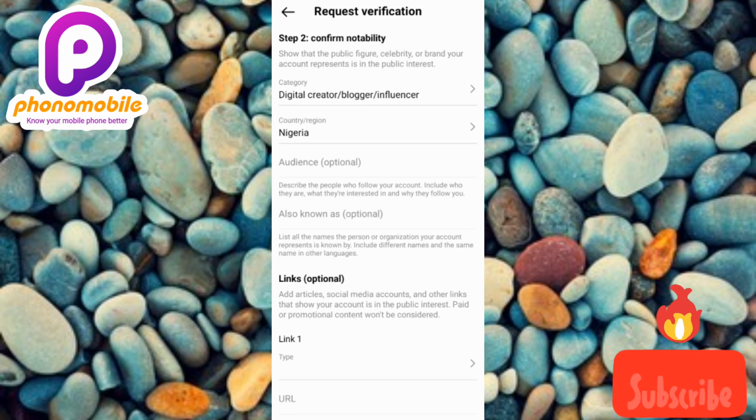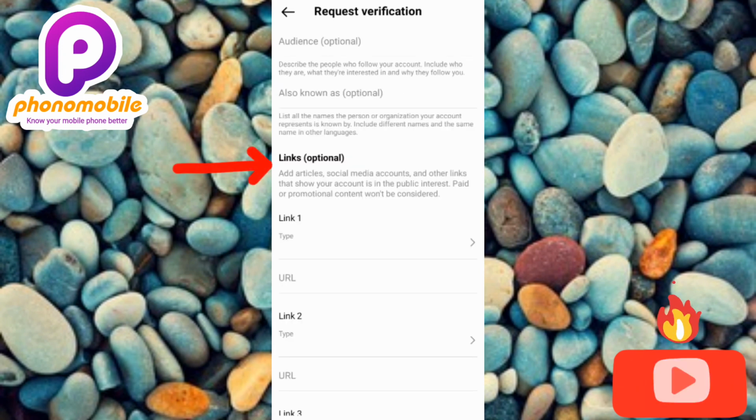So guys, that's it with that. Let's go to the next one. They say there are links. Links are also optional. You can see they say add articles, social media accounts, and other links that show that your account is in the public interest. Paid or promotional content won't be considered.